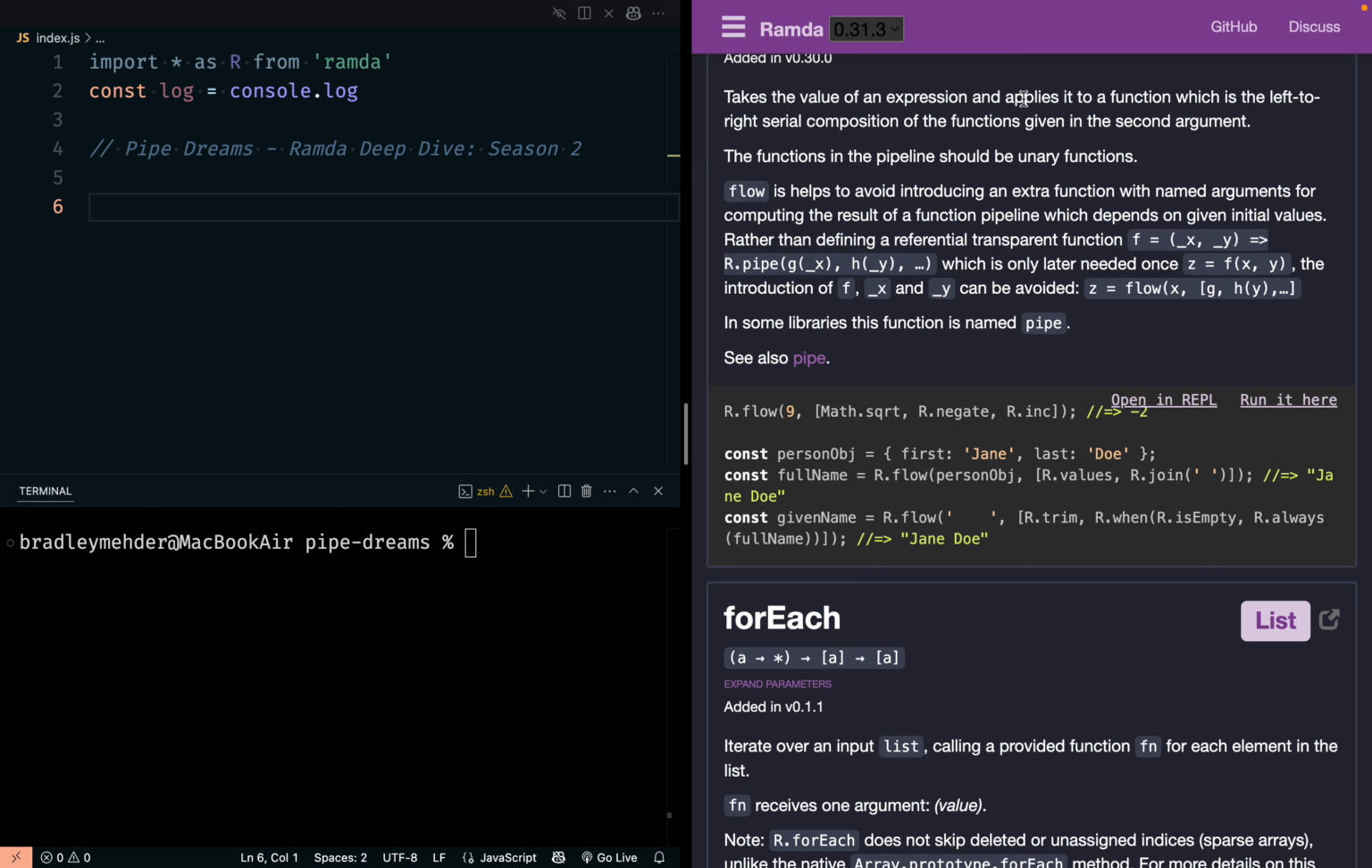So it takes the value of an expression and applies it to a function. But where's the expression? I mean, is 9 the expression? That's what's confusing. It applies it to a function which is left to right composition, so like piping. I think I'm just going to ignore the word serial. Yeah, serial versus parallel. So parallel would do all these things at one time, but this is serial composition, so one at a time. The functions given in the second argument.